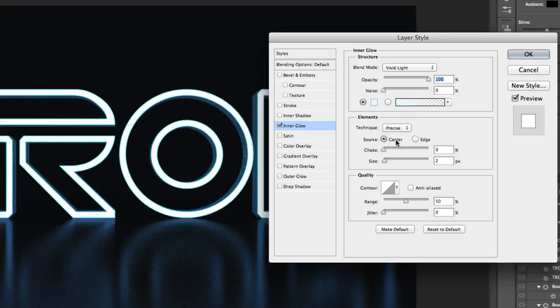In terms of the size and range values, this depends on the size of your text. For this example, a size of 5 and a range of 30 works well, but if you chose to use a larger or smaller font, you may need to tweak the values.